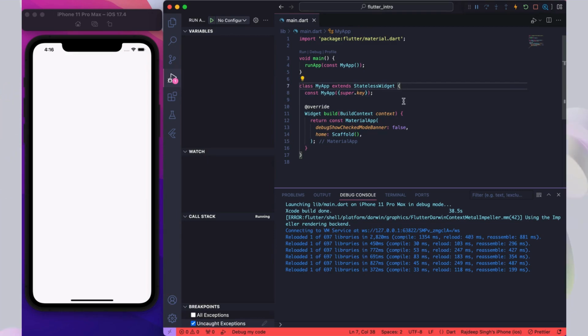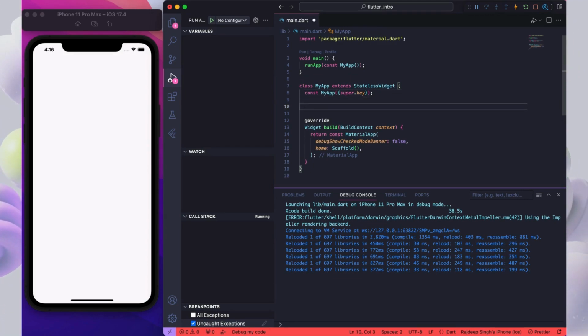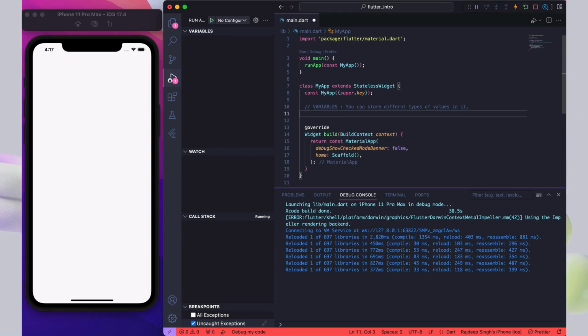Starting off, we will begin with variables. Variables are basically where you can store different types of values. It's just like an empty small box in which you can add values or items to use further in the future. There are different types of variables we can use in Flutter.